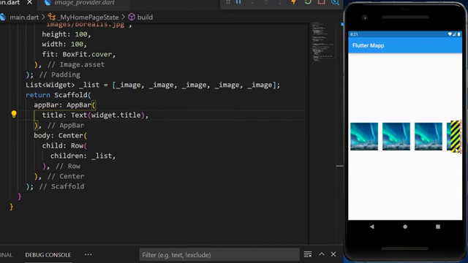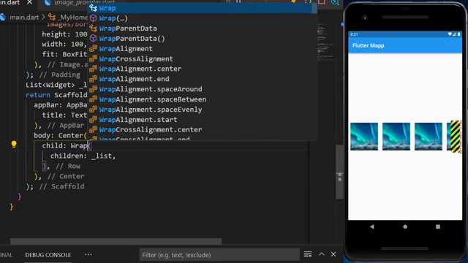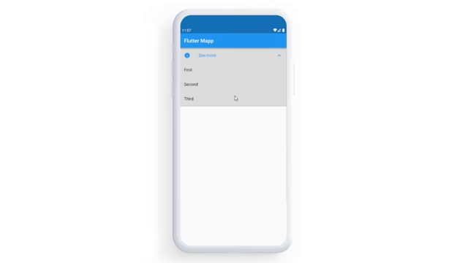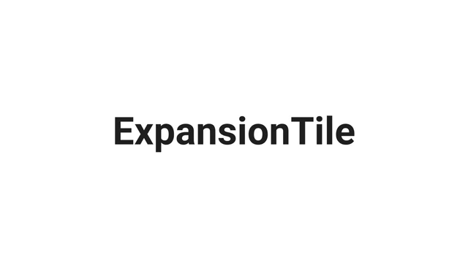To solve this black and yellow issue, you can use the wrap widget instead of the row widget. And this will make sure to put the next element under the first line.